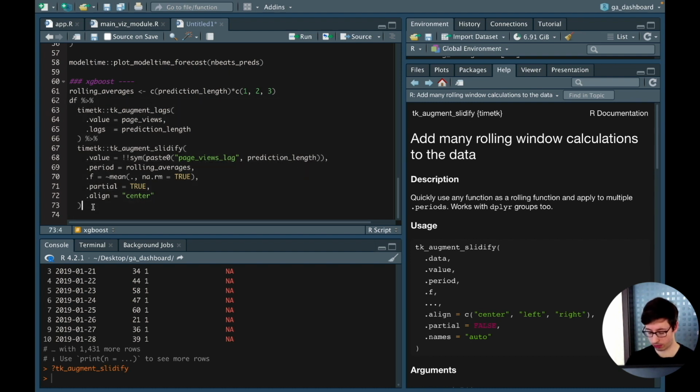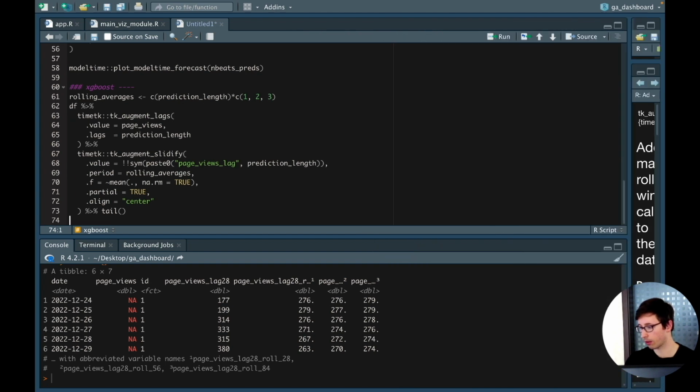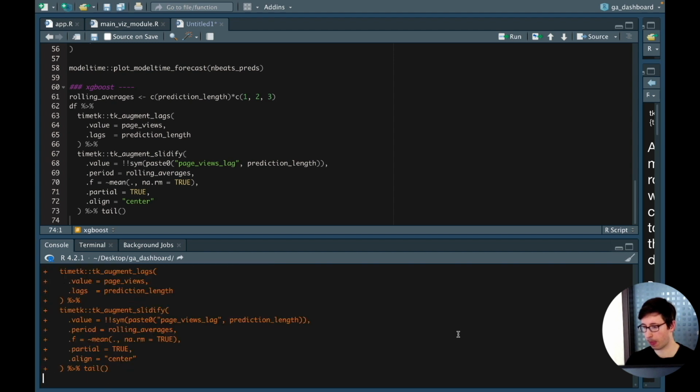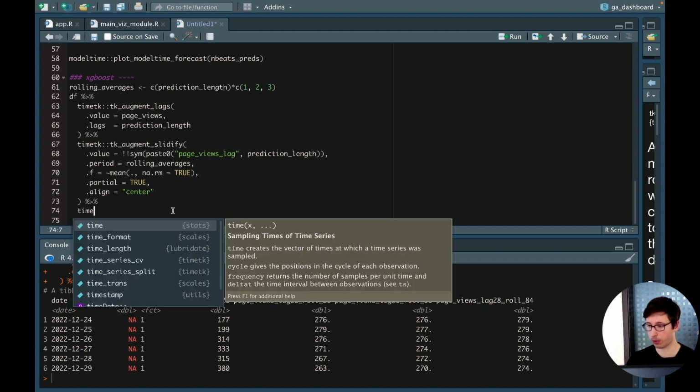And now, if we do tail, we have 3 additional columns in there. So we'll have the page views lag 28 that we already had in there, and then this is the 28 rolling average, the 56 rolling average, and then the 84 rolling average that we are going to use in our training data.